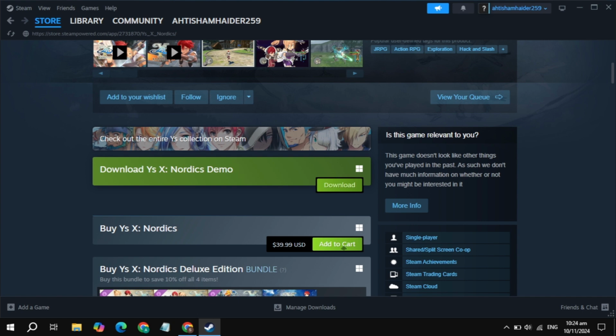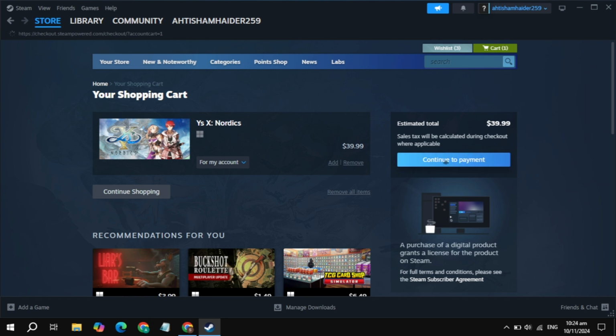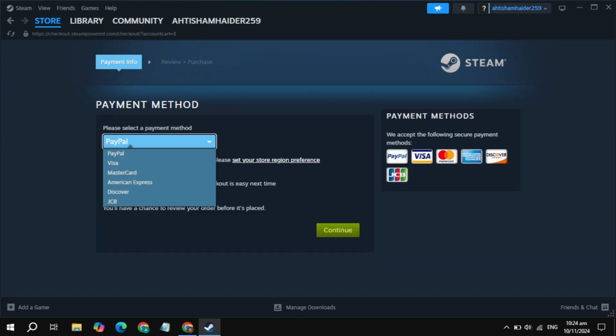If you want to download and play the original game, click on the add to cart option, click on the view my cart option, and click on the continue payment option, and just pay with PayPal or any other card you have. And guys, once you pay the amount, the game will be added to your Steam library.